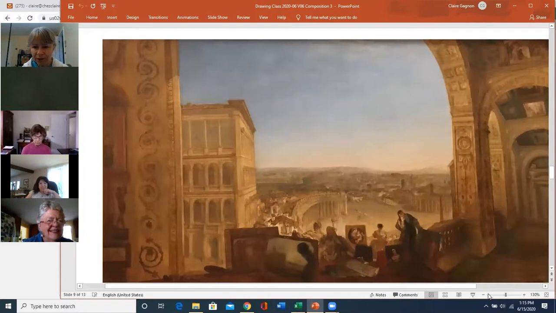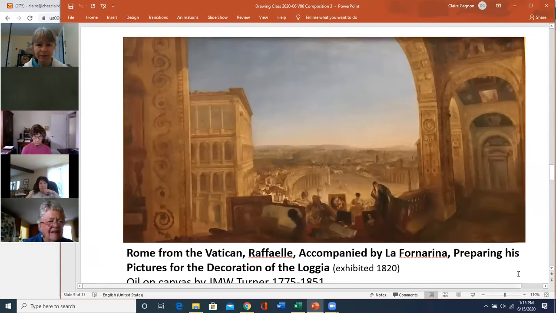Now this is another one of Turner's paintings called Rome from the Vatican, Raphael, accompanied by La Fornarina, preparing the pictures for the decoration of the loggia. Okay, so this is right here in the front. It's all dark. You can't really see very well on this photo what's happening here, but you can tell this whole section here on the right-hand side and the people on the porch here or the balcony, they're a good contrast with what's happening in the background that's in the light.